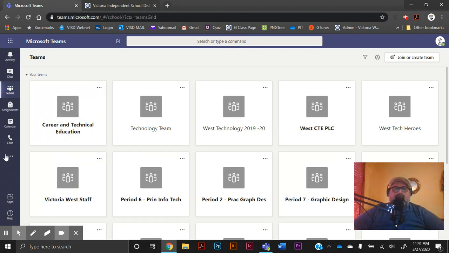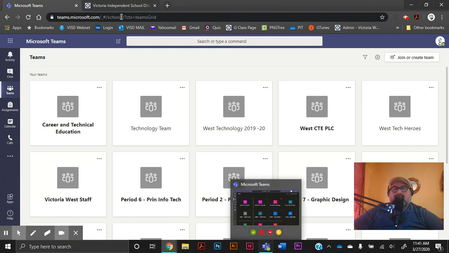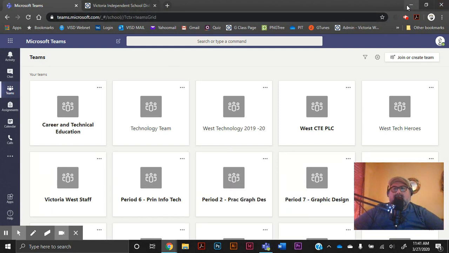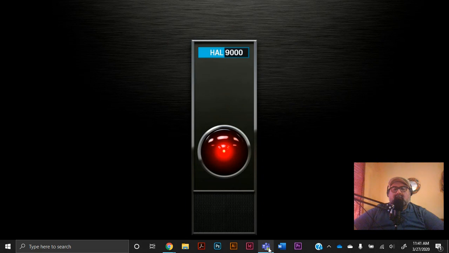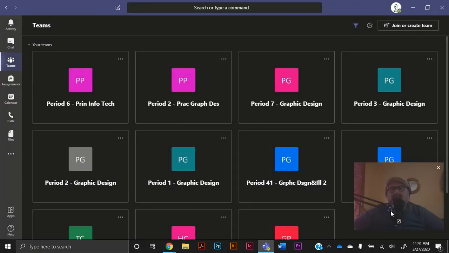Now, here on the side, of course, I've already downloaded it. So you won't see this, but in yours, it'll have a little icon here that says download app. When you do that, you can download it onto your desktop, and you see I've already done that. So let me go ahead and minimize this and show you the Teams app. All right, so this is the Teams app.